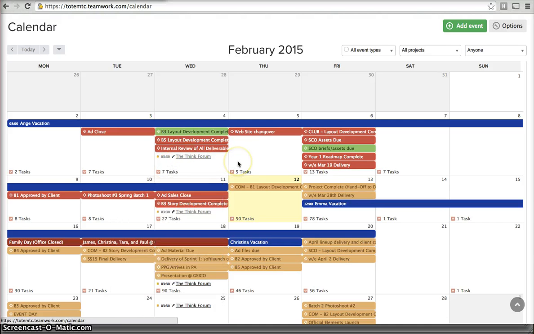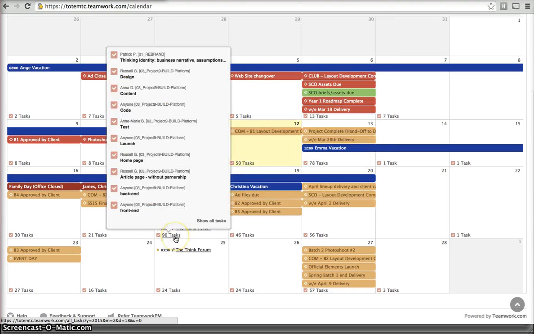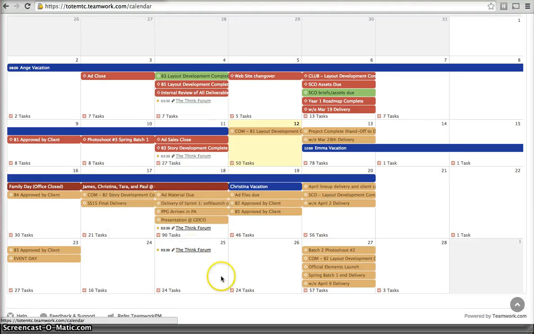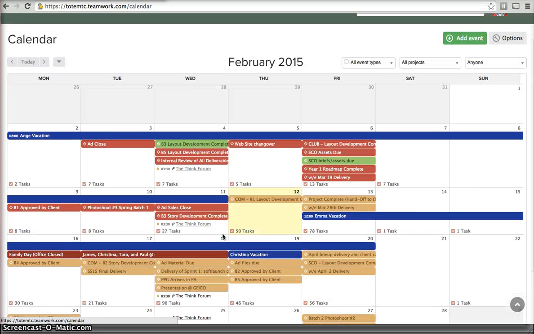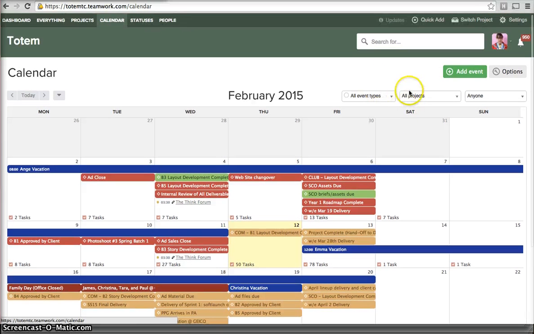And any given day there's going to be a lot. If you're curious about what's going on in the office, sometimes a lot of projects overlap. Here we've got 90 things that are going on this particular date. It's a great way to see what's going on, but not necessarily great for you to know what you should be doing. So up here at the top, there are a couple of different ways to sort things.